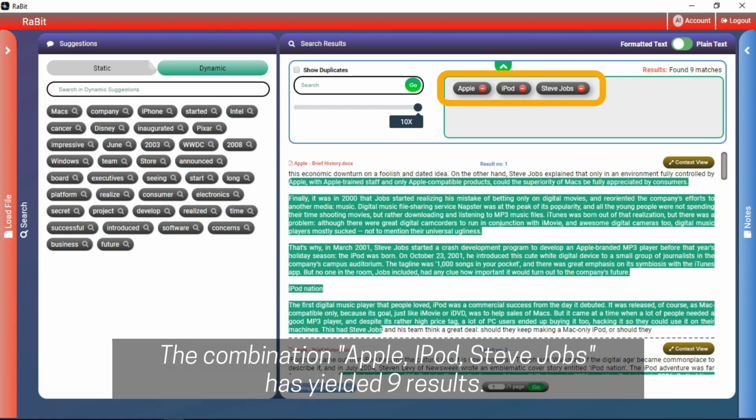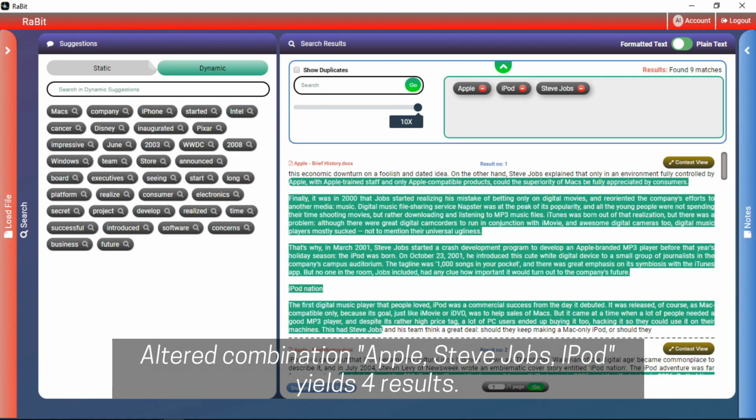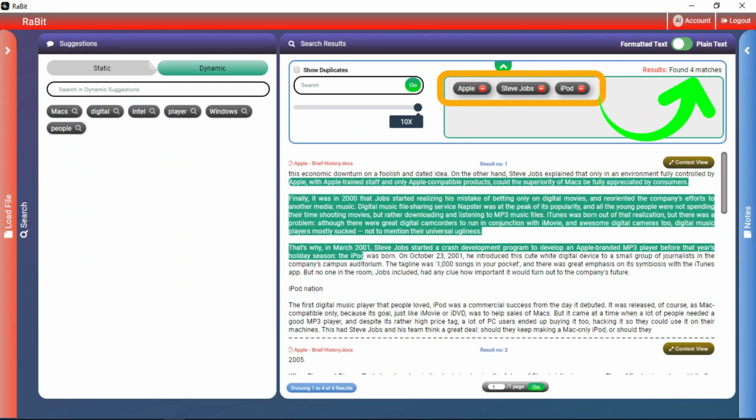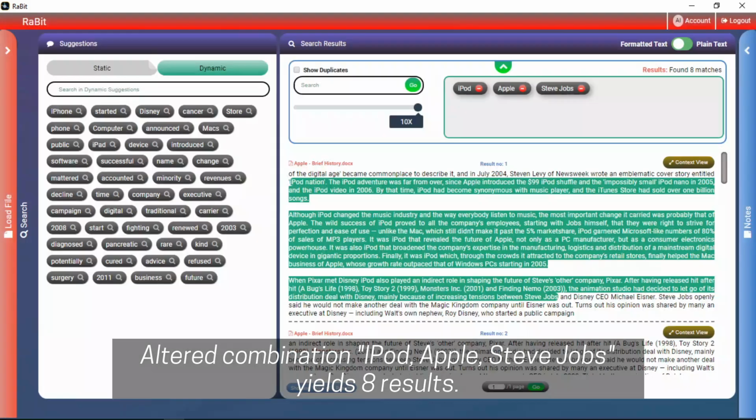The combination Apple, iPod, Steve Jobs has yielded 9 results. Altered combination Apple, Steve Jobs, iPod yields 4 results. Altered combination iPod, Apple, Steve Jobs yields 8 results.